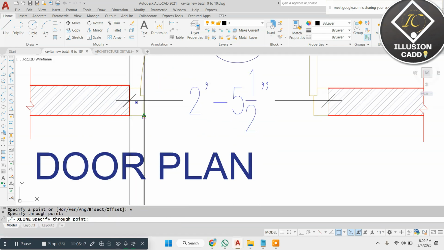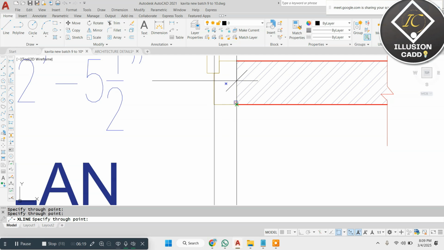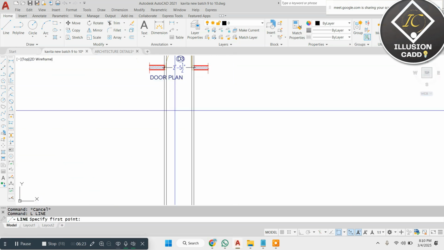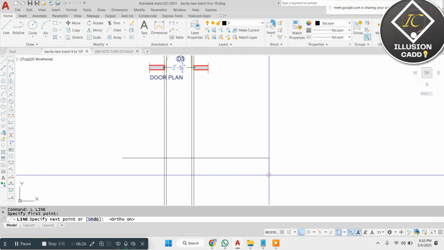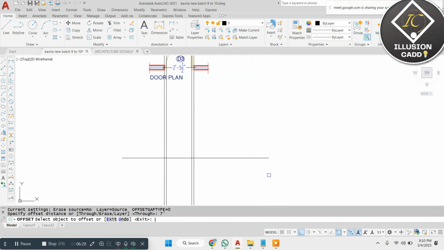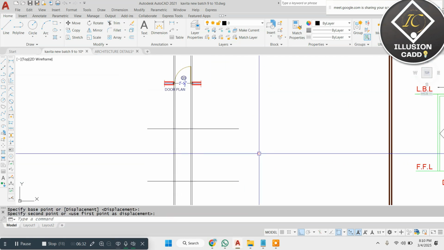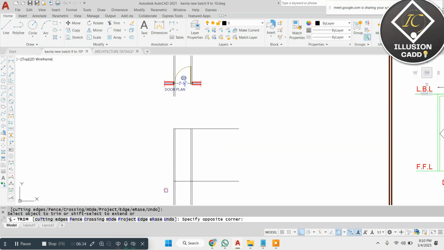So choose your door projection lines. Draw a line and specify the height of the door. Like, we will use approximately 7 feet. And trim all extra lines.